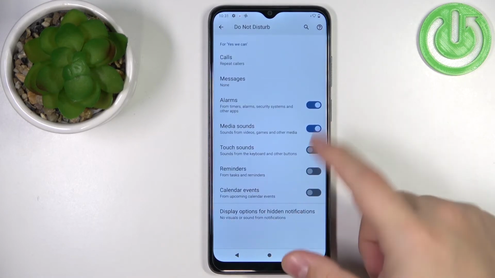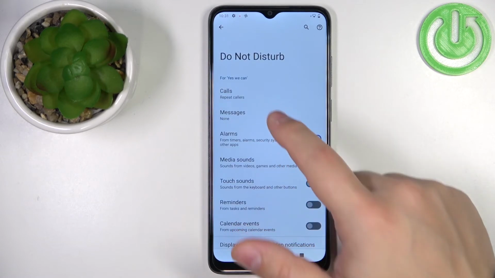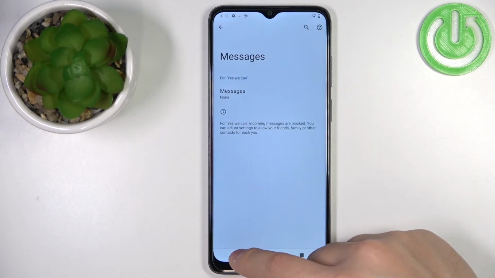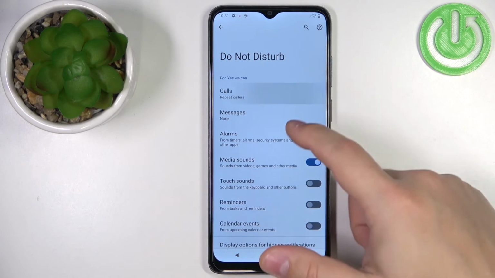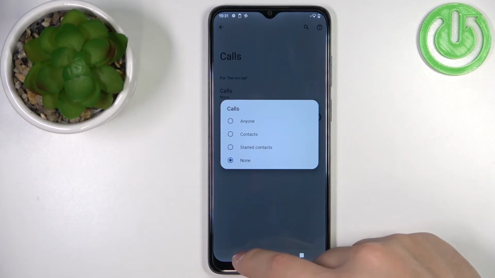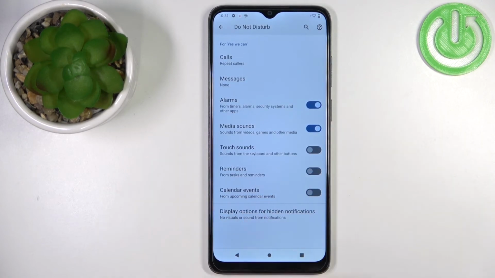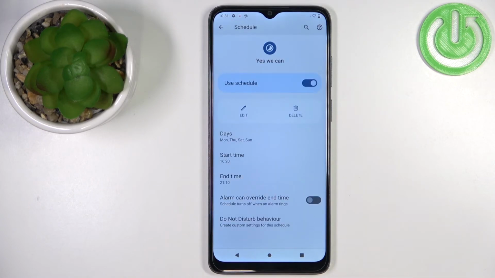So you can change the calls options, the messages, right? You can select from whom you're gonna get the messages, the interruption. You can enable or disable the allow repeat callers. You can also enable and disable the features like touch sounds, alarms, media sounds, and stuff like that. And once you're done, you can go back.